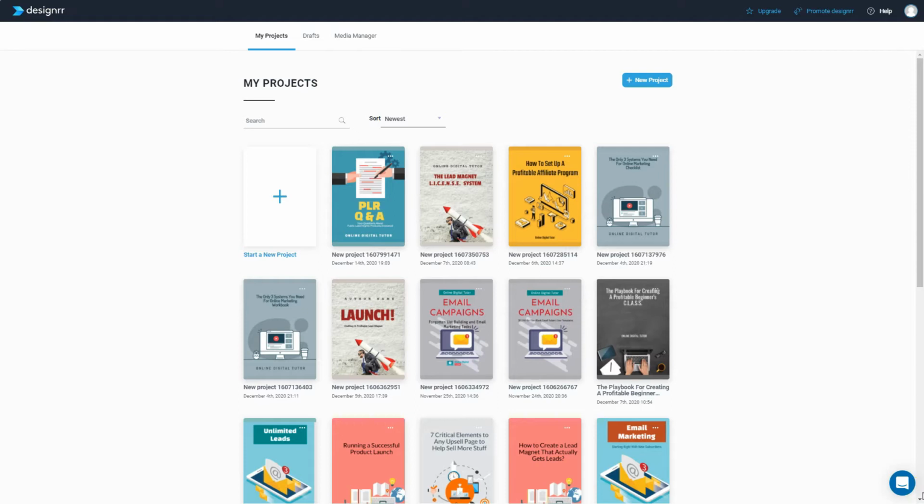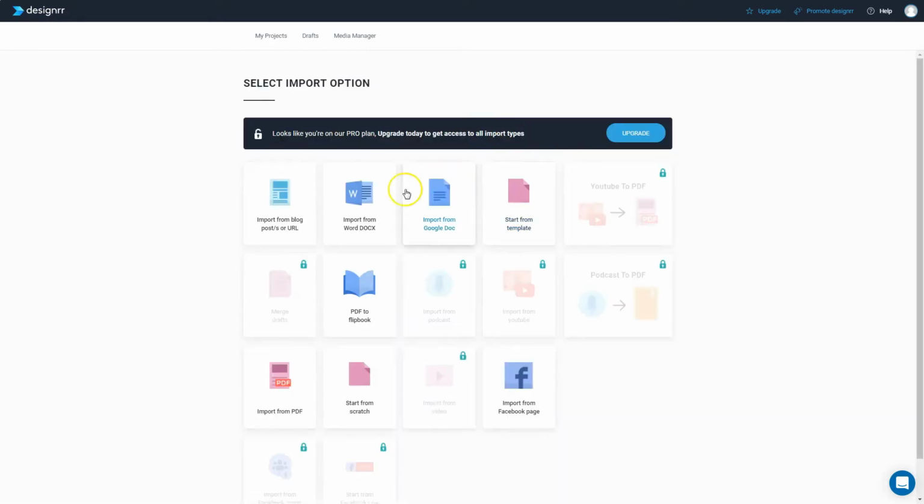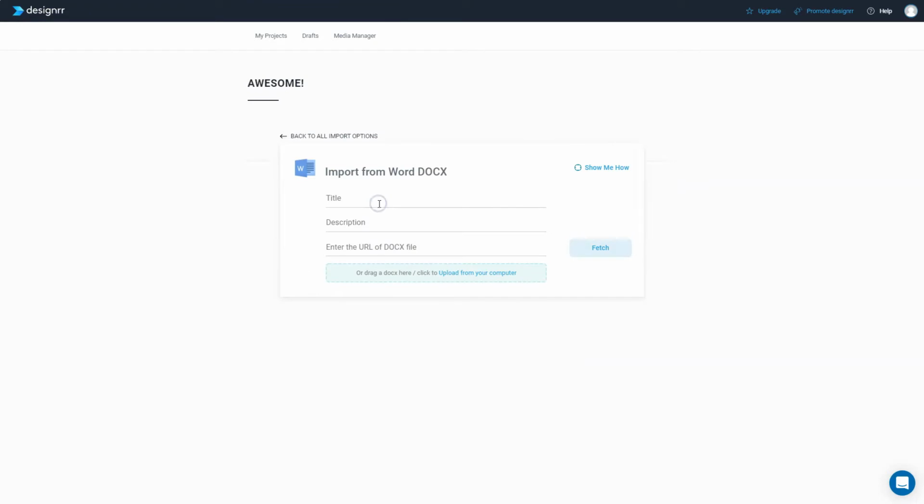Now let's take a look at some of the workflows. The first workflow, you want to take your source content, which is already edited, spell checked, and prepared. Choose your source. So here we go to create a new project. And we're going to say we're going to import it from a Word doc. You can also import from blog posts. You can import from Google Docs. But we're going to do it from a Word doc.